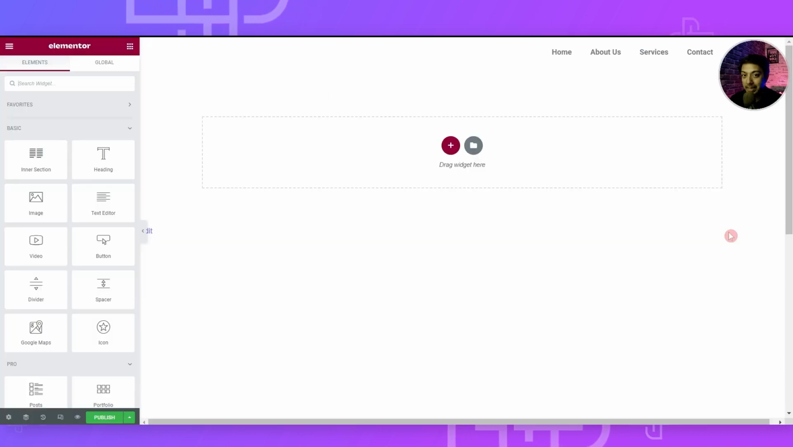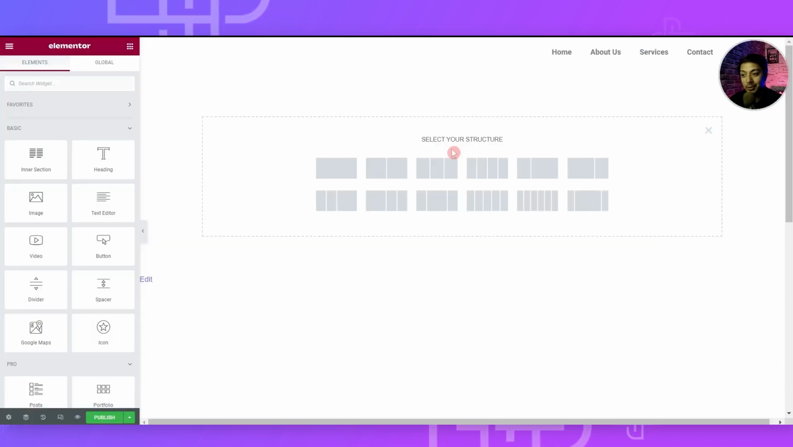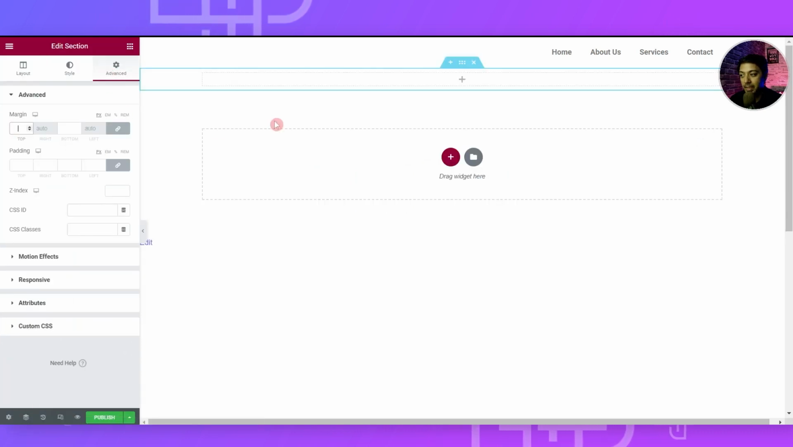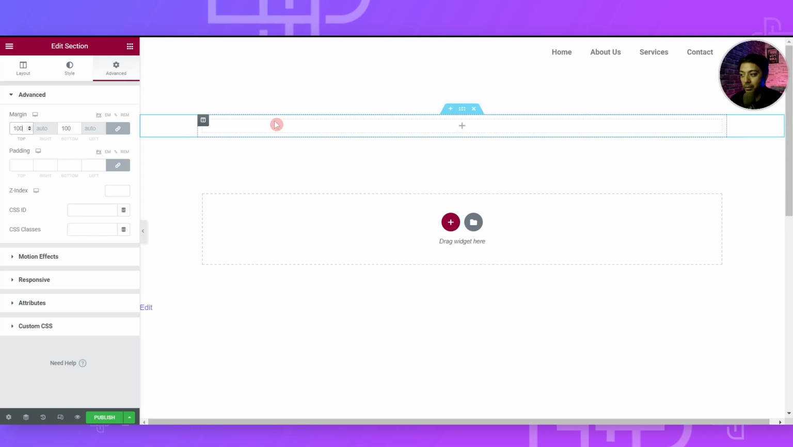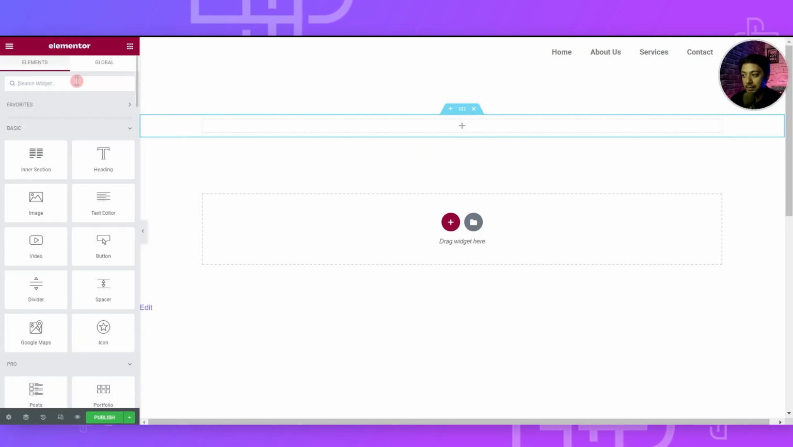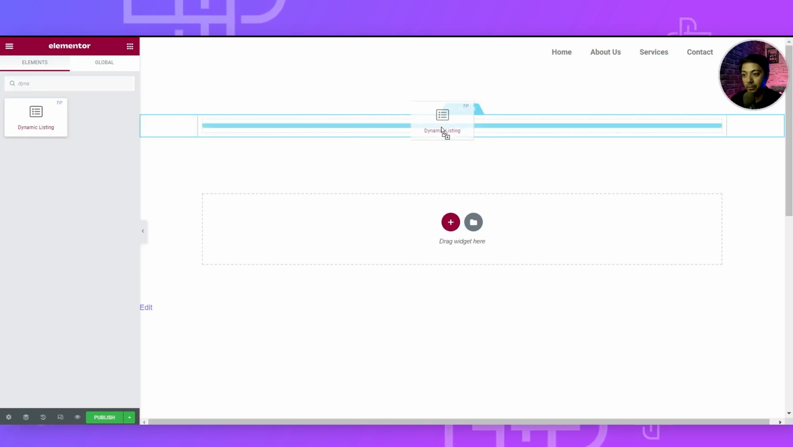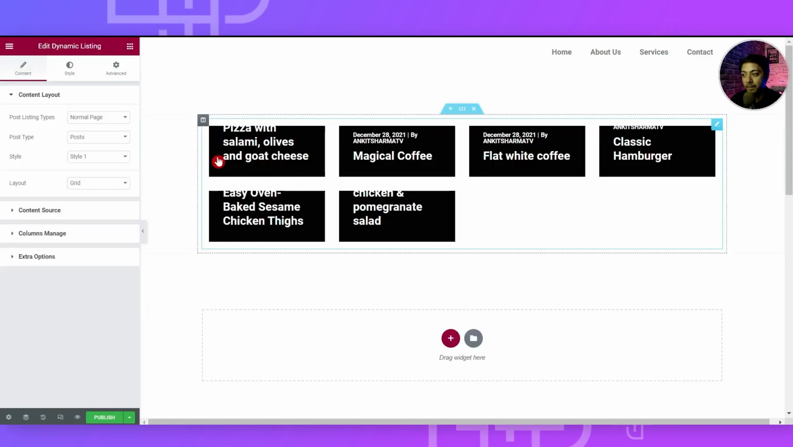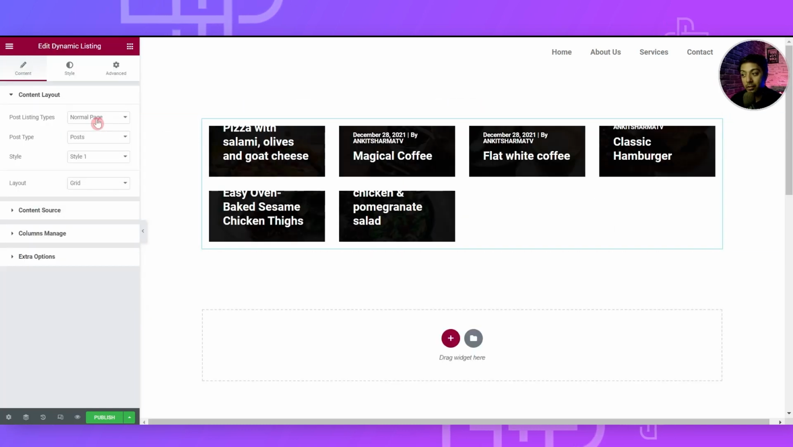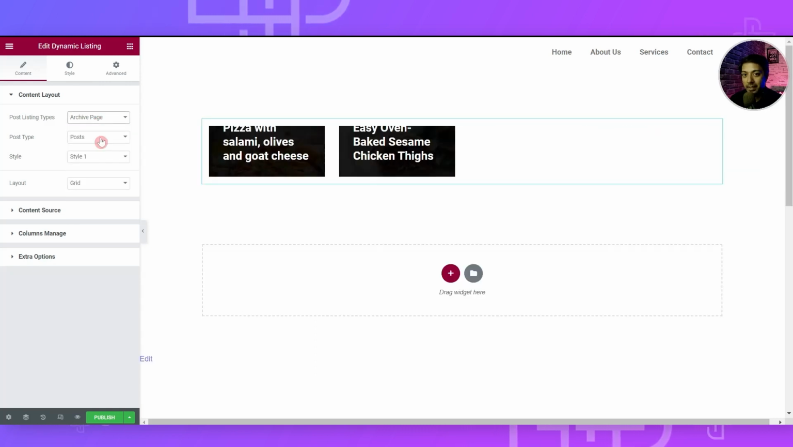And here we are back in the Elementor editor. So let's go ahead and start with adding a section. And in the advanced tab, we will add a little bit of margin from top and bottom. And now let's once again search for dynamic listing. We will drop the widget here. And now instead of normal page, we will choose archive page. And the reason is the same, because we are designing this layout for the archive pages using Nexter Builder.